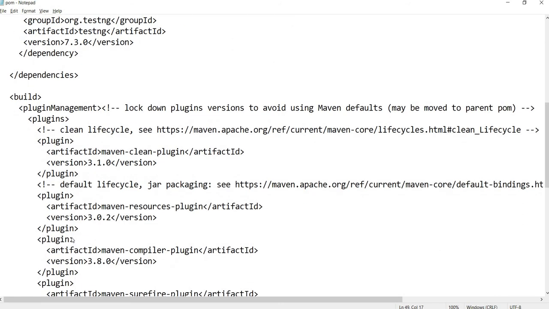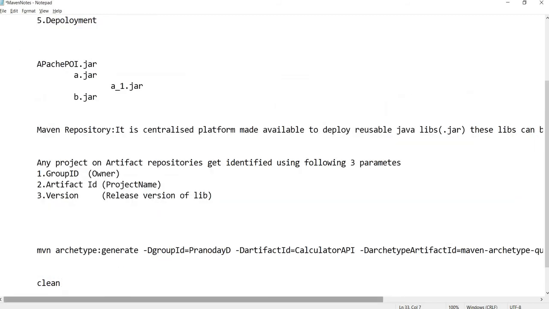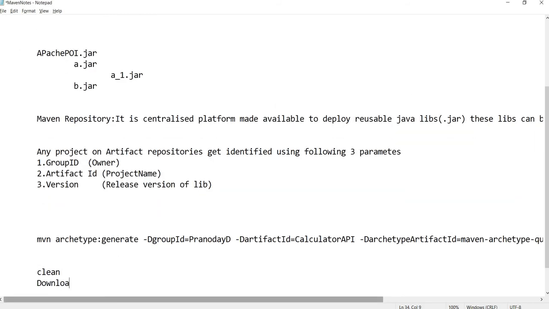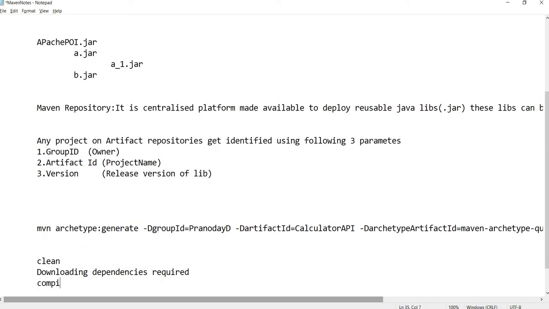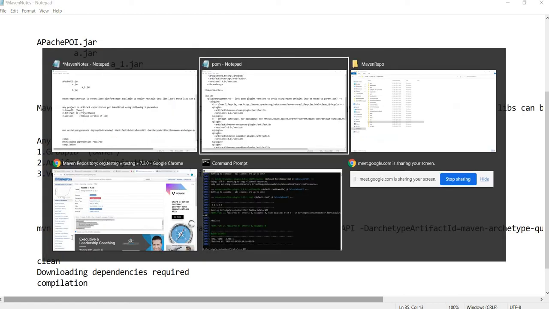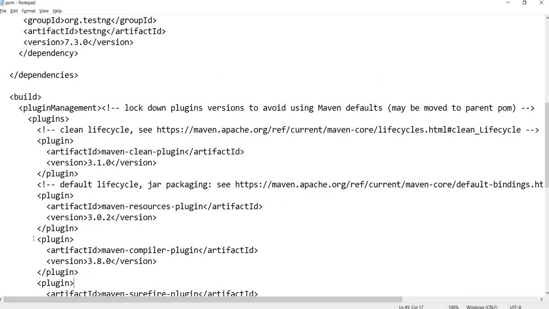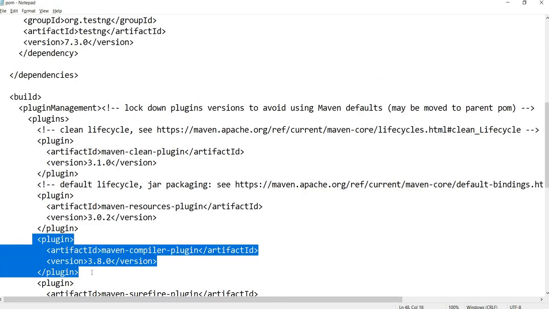Then next phase, what is the next phase? I just mentioned it here. First is clean, downloading dependencies required, right? Then next is compilation. So it compiles your code. Who does the compilation phase? This is the compiler plugin, which internally uses javac commands only, guys. But we have got one wrapper, the compiler plugin. So it performs that task, compilation.